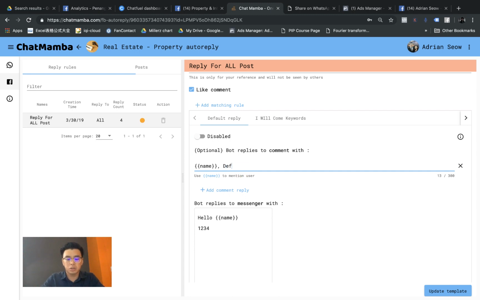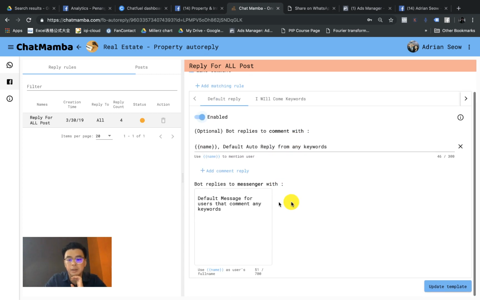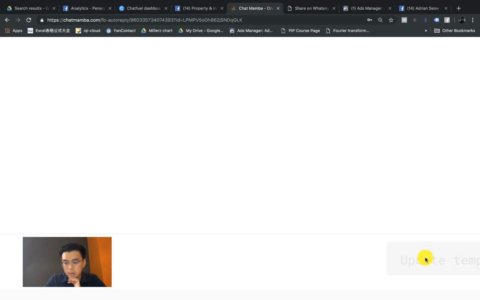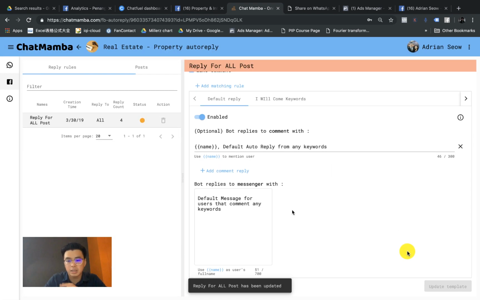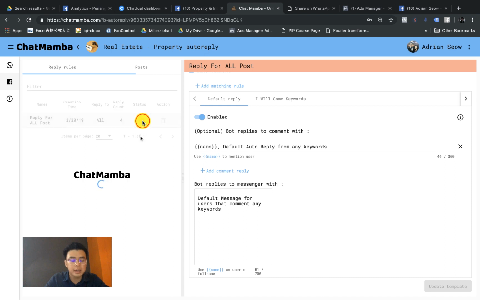Let me show you the difference. I'll do the experiment: default auto reply for any keyword. Default message for users that comment any keywords. Okay, and I click enable. The next thing is to click this button called update template, and it will save the whole thing, because if you never click it, it will never save. Next, on the left hand side, an important part, you have to click it and make it green, then it is running.